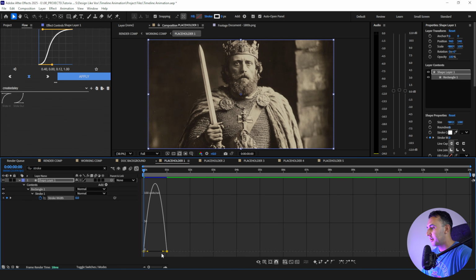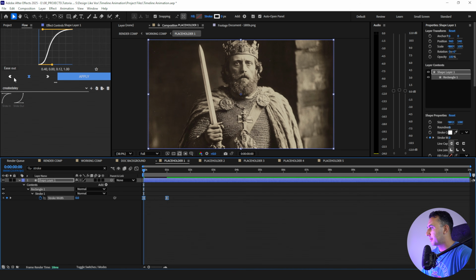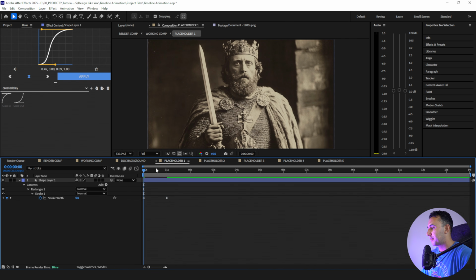I'll go to our graph editor here, and I'm just going to drag this up, and then I'm just going to drag this over just a little bit, and we'll copy these new ones. Slightly different, but pretty similar enough. And then right away, things animate in just like that.